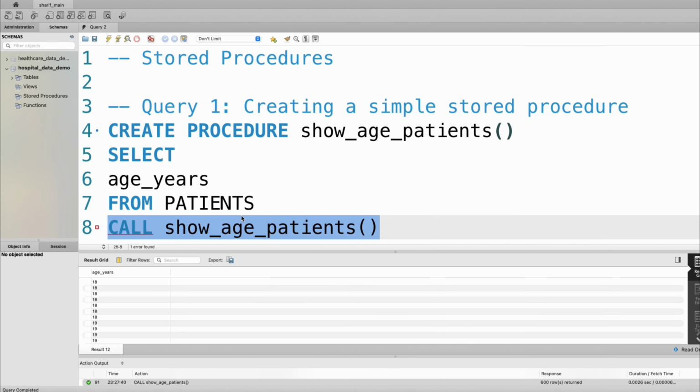So the big idea here is pretty simple. We create a saved query, and now we can reuse it whenever we want by simply writing CALL show_age_patients. And guys, as you can probably tell, you probably don't want to be saving this simple of a query, but this was just a simple example. This, as you can guess, is going to be very useful when you're writing very long queries.